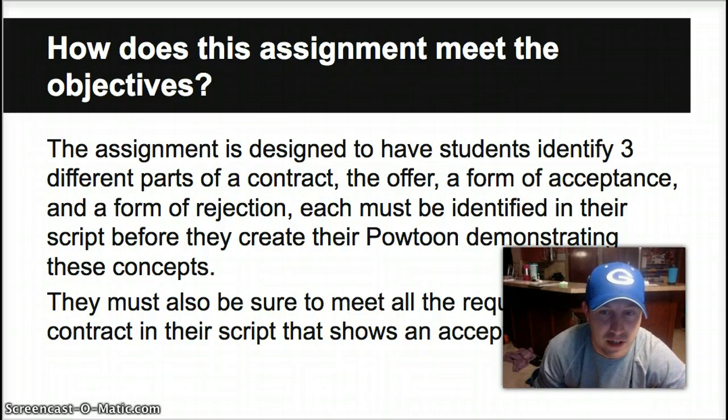Now, how does this assignment meet the objectives? Well, this assignment is designed to have students, you, identify three different parts of a contract: the offer, a form of acceptance, there are multiple versions and you get to choose, and a form of rejection. Again, there are multiple versions and you get to choose which version you would like to use. These versions of acceptance and rejection can be found in your notes. The wiki notes that we took, they are linked to this assignment.